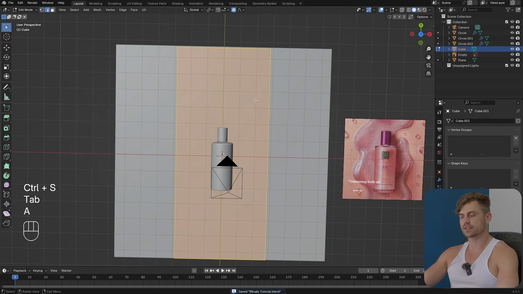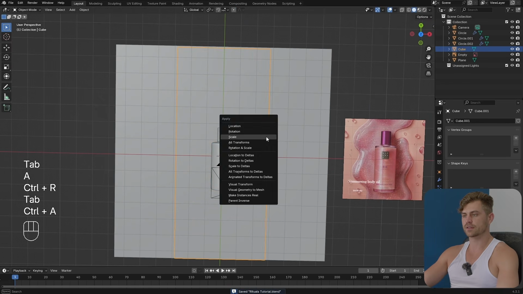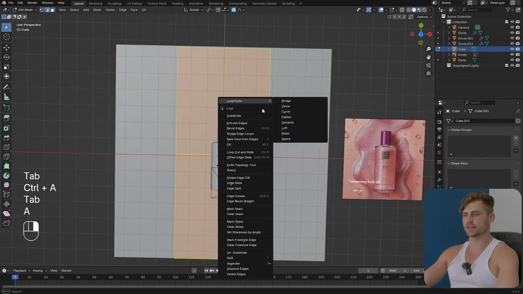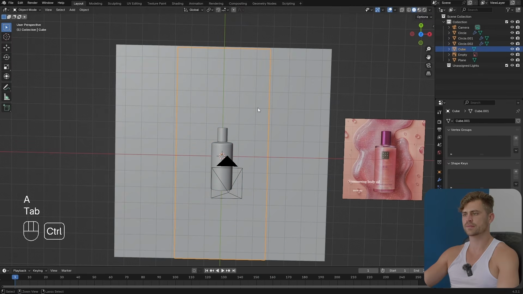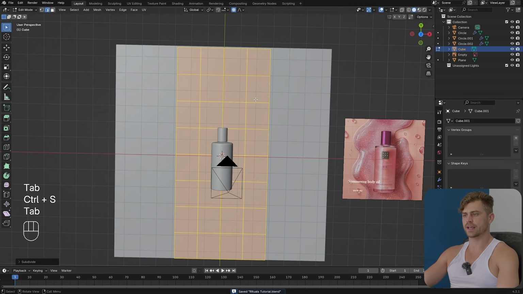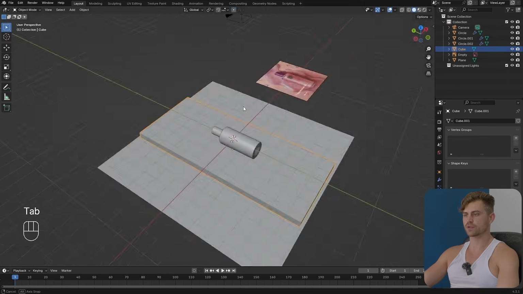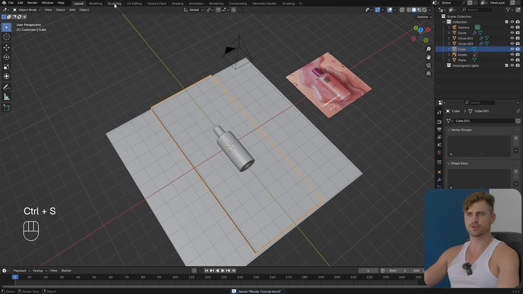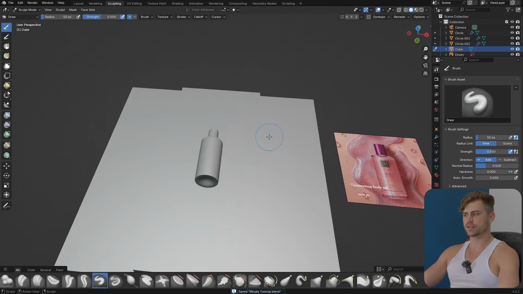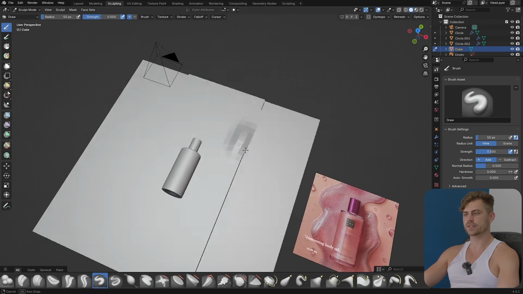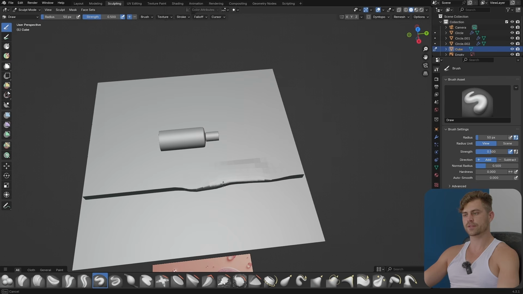So what I'm going to do is select all of this, add a loop cut. Let's apply the scale. Let's click on Subdivide. And let's do that again and again and again. Cool, so now we actually have some mesh to work with. Let's go over into sculpting. And the name of the game actually is simply to sculpt this into that shape. So we're going to do that.